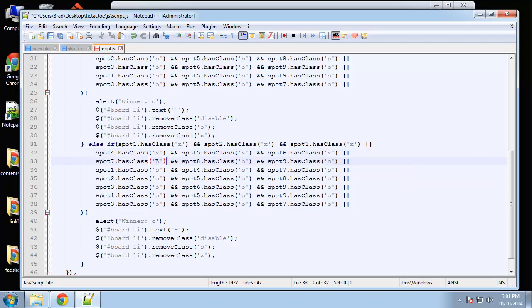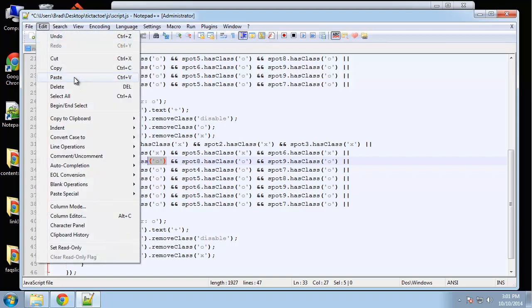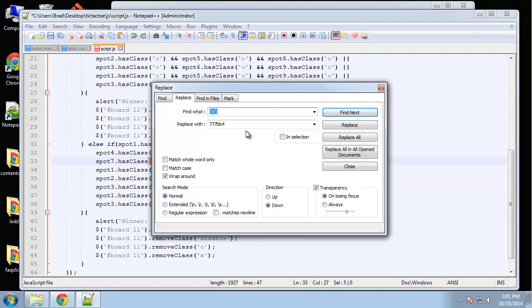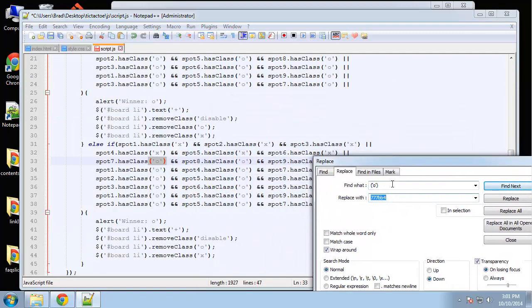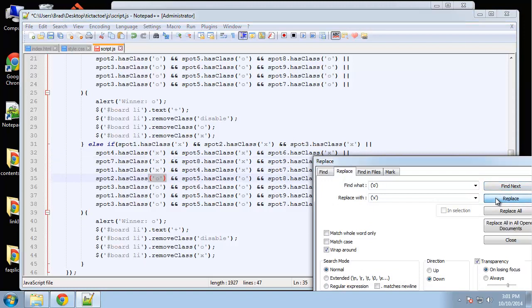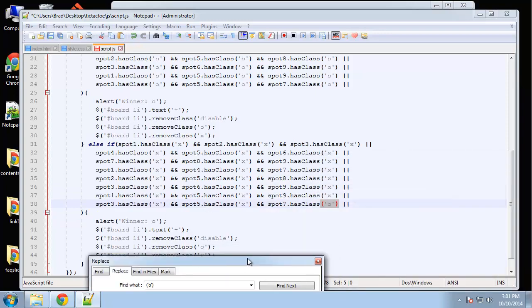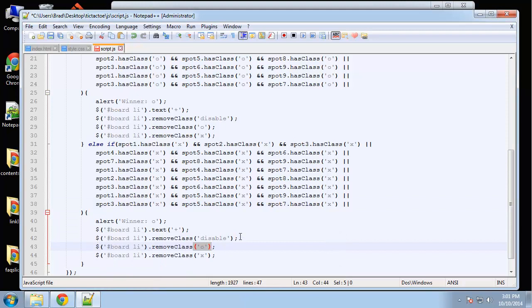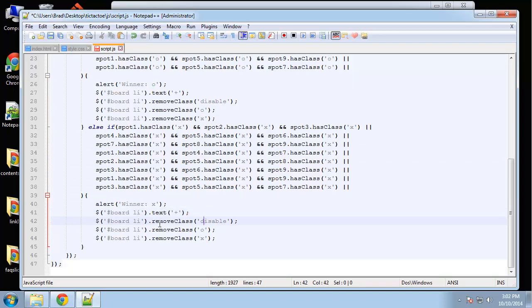So let's do this the easy way. We'll do a search, replace, X. Okay, find next. So then if this is true, then the winner will be X. And again, we want to remove disable O and X.